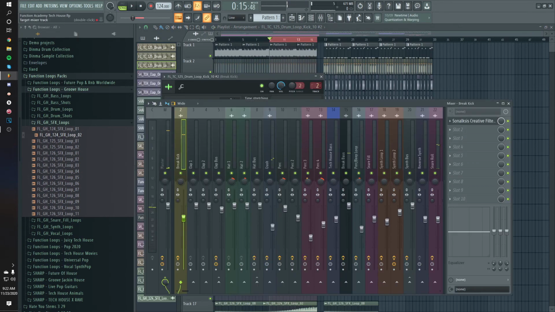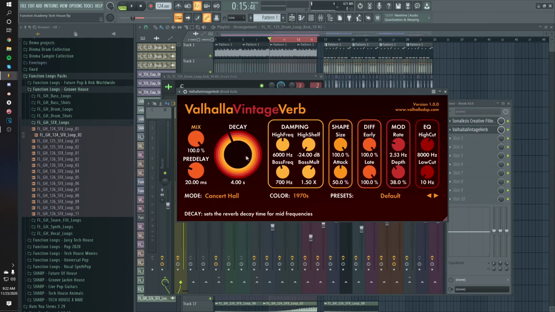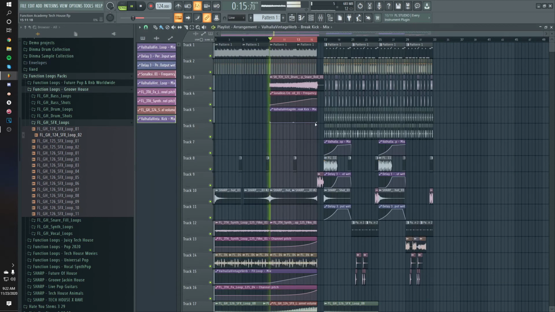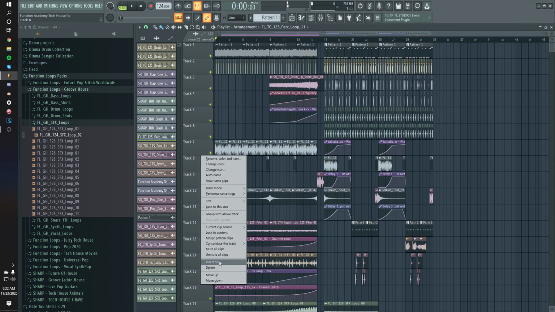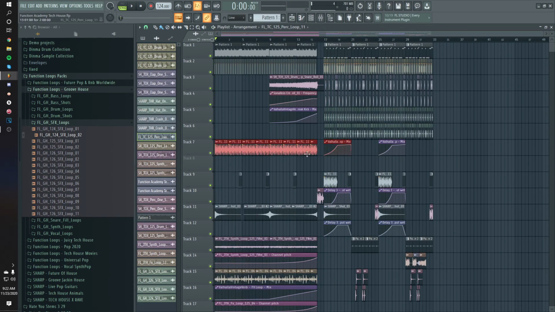I'm also going to automate our break kick here. Similar to the other sounds, I'm going to put reverb on it and then have it build up, which is also slowly going to wash out the kick sound. I also put in the little beginning synth from our drop here that we use to tease it.